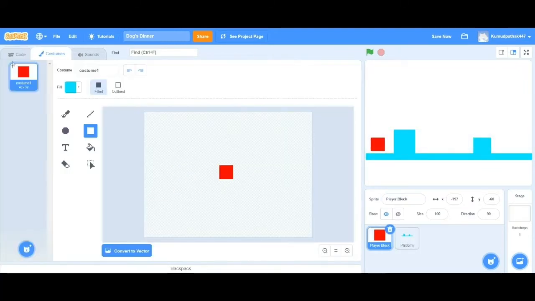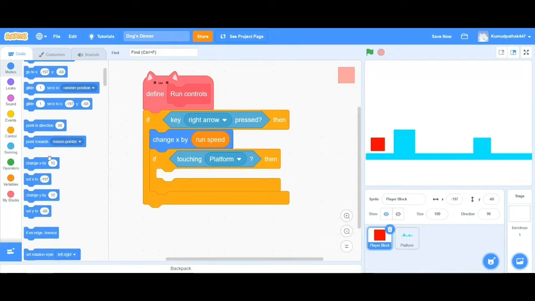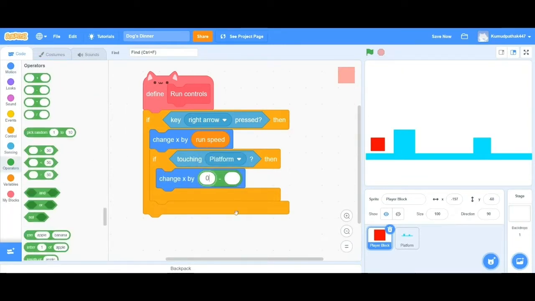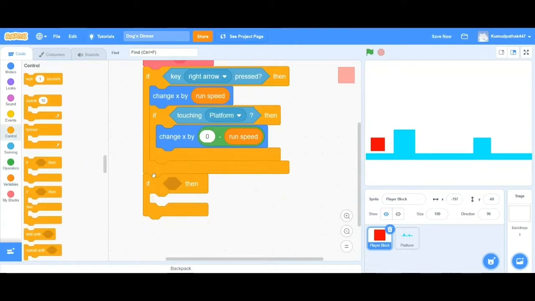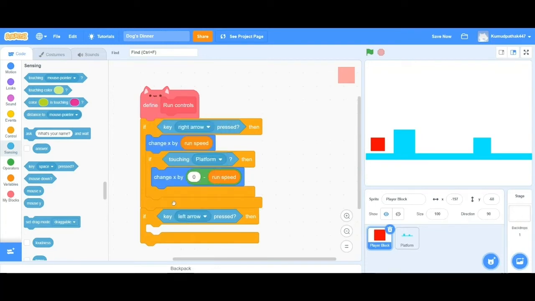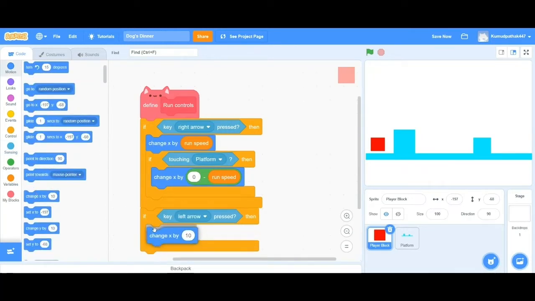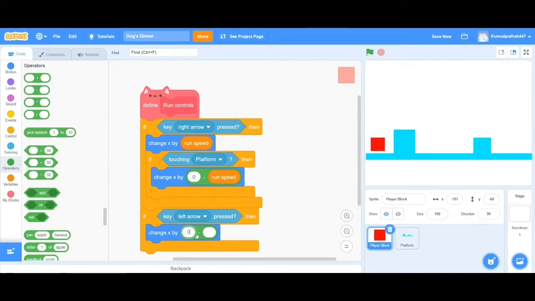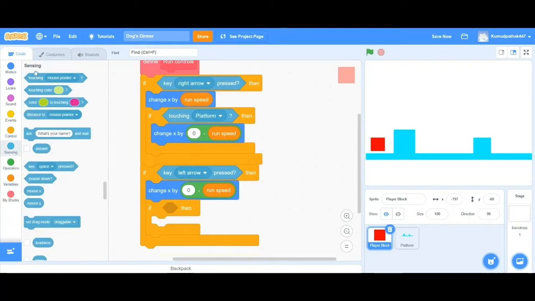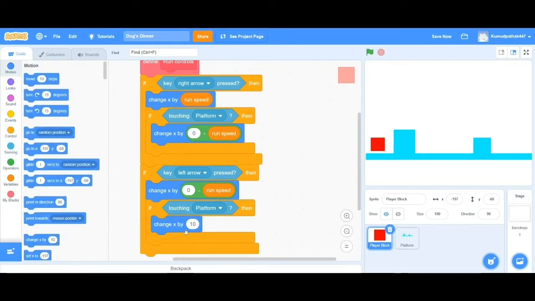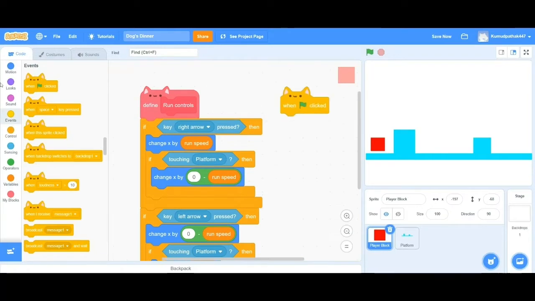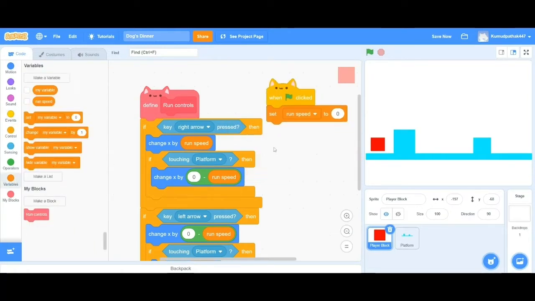Don't forget to rename your platform sprite. In the If loop, we want to add a Change X By block to change the position of the player block. Now adding the operators, we want to do a 0 minus the run speed. Add another if block. You could do the same by duplicating the previous block. What this code is doing is telling the player block what to do when we press the left and right arrow keys. Now add this code below to use your new custom block in a forever loop.